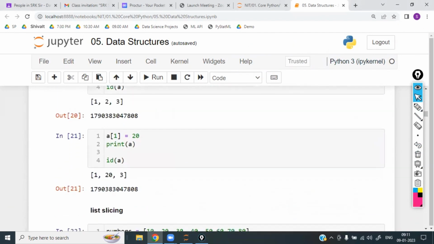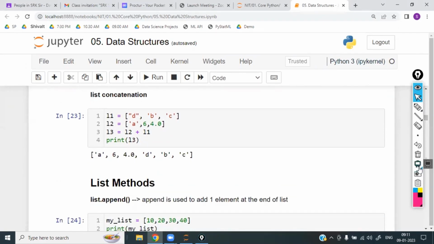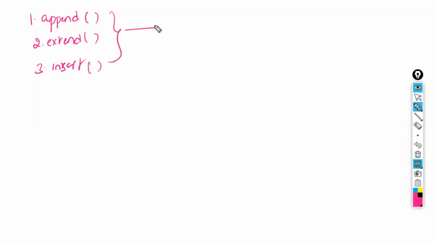Next, we discussed list concatenation and list methods. The various list methods we discussed: first one is append, second one is extend, third one is insert. These three methods are used to add the items in the list. You can say items or elements or values, anything is fine.